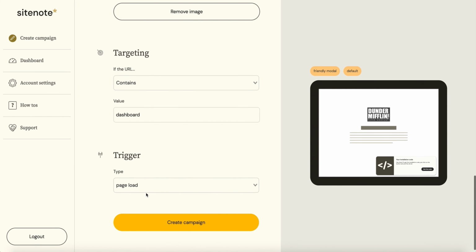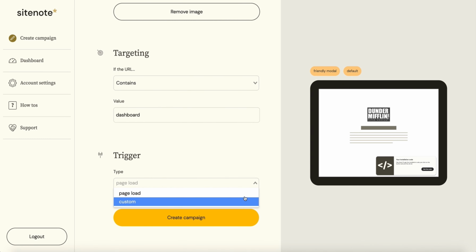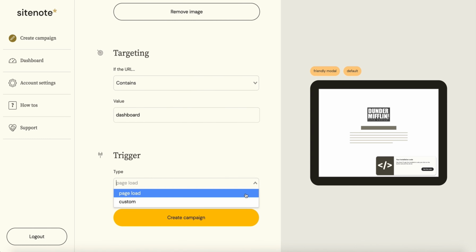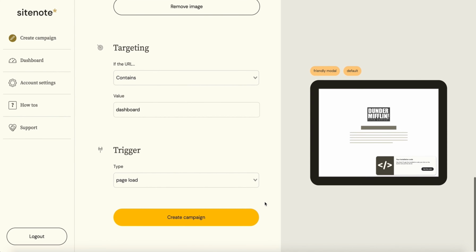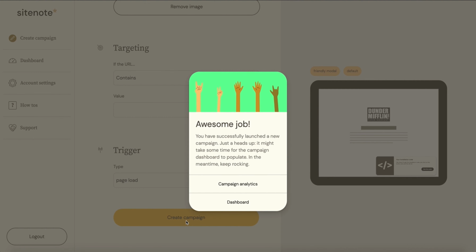And then we can also select when we want to render the campaign. We would just go with page load. And then we would hit on create campaign button. Alright, so this means that our campaign was successfully launched. Now we have two options. Either we can go to the campaign analytics view, or we can go back to the dashboard. So we would explore the campaign analytics view next.